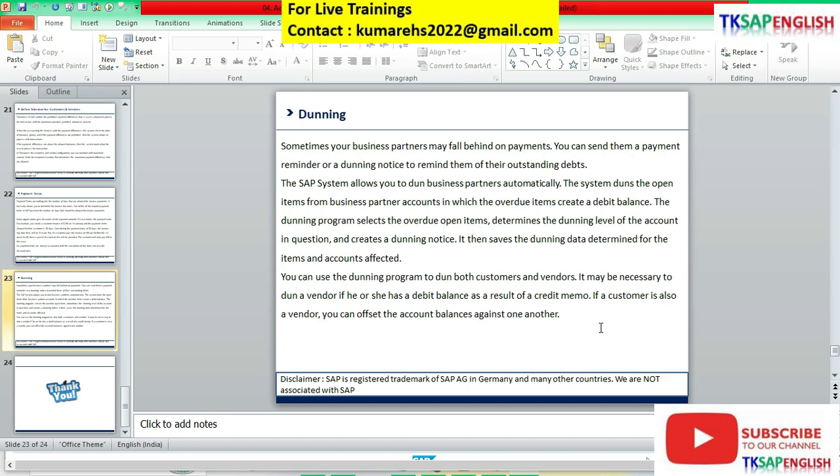The system duns the open items from business partner accounts in which the overdue items create a debit balance. The dunning programs select the overdue open items, determine the dunning level of the account in question and create a dunning notice. It then saves the dunning data determined for the items and accounts affected. You can use the dunning program to dun both customers and vendors.